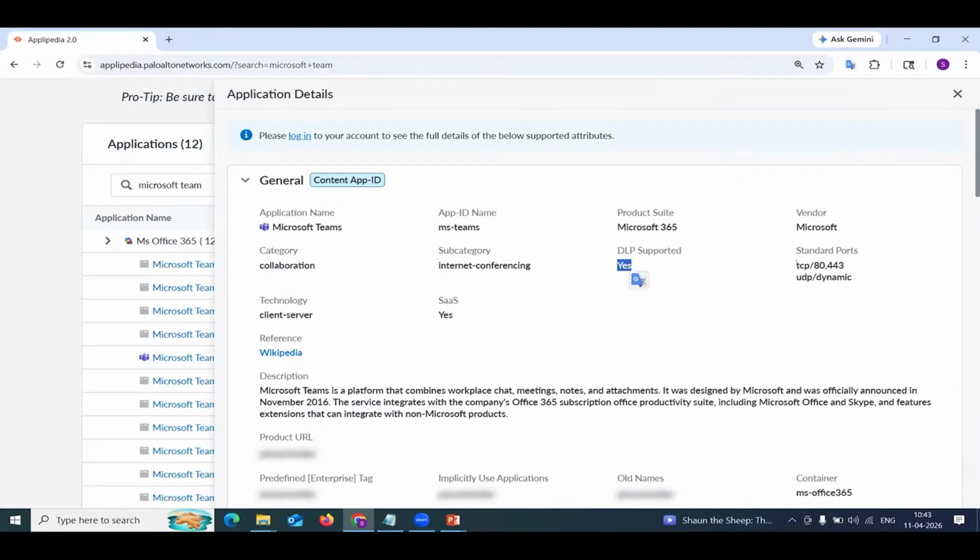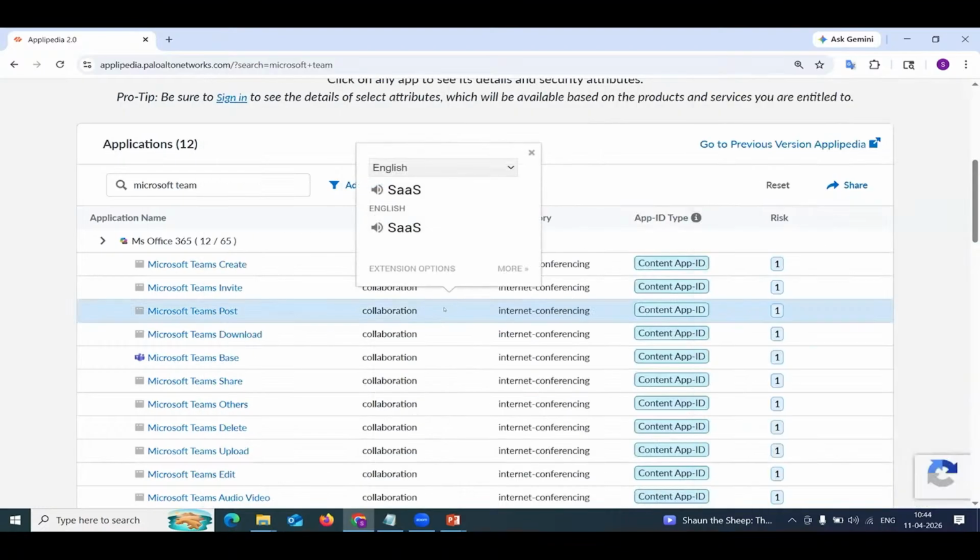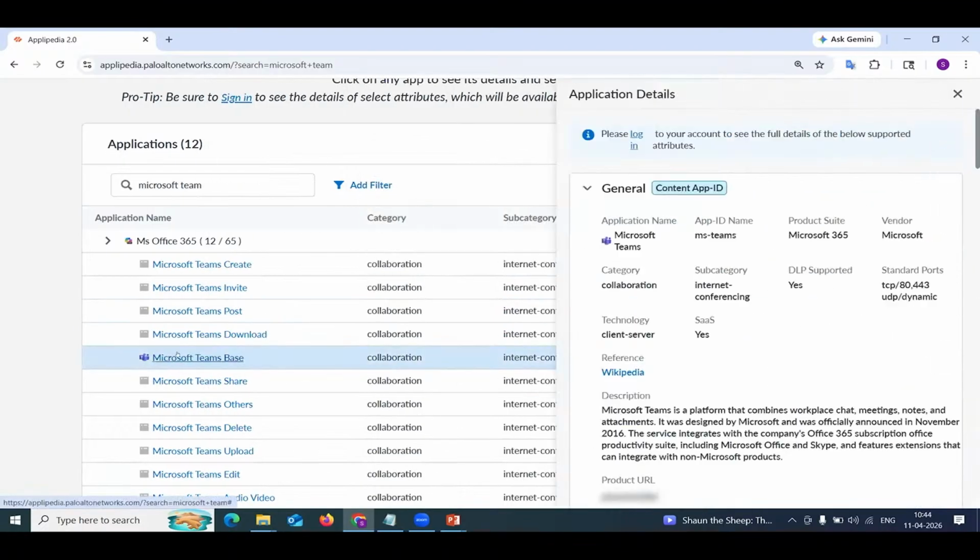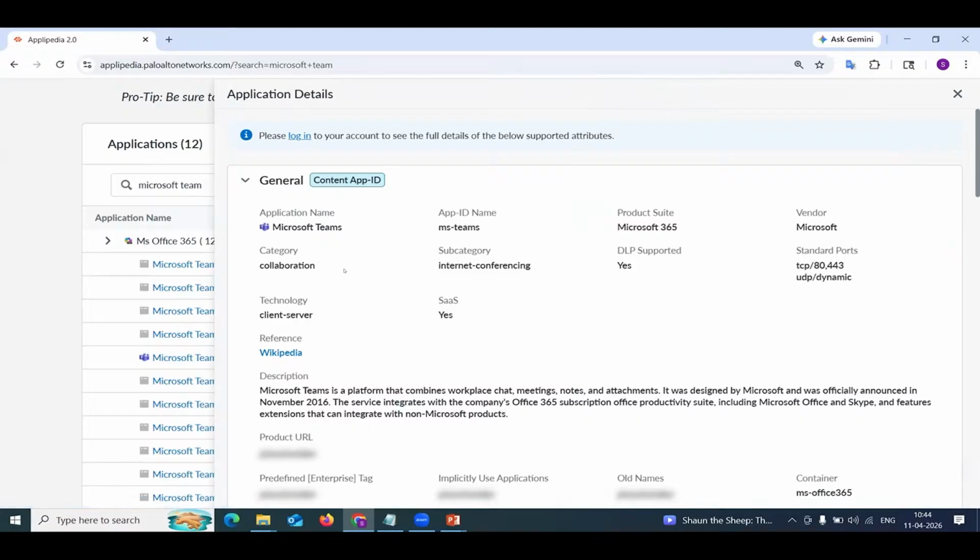Standard ports used are TCP port number 80443 or it could be UDP port number dynamic. Oh, UDP dynamic port number also it can use. Data loss prevention supported. Technology client and server used. SaaS service, software as a service. Yes, supported. So with the help of this Applipedia, I could see details of an application, right?